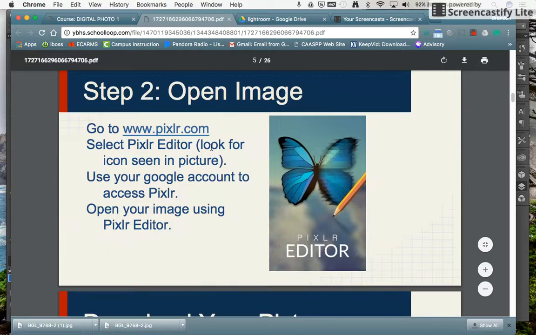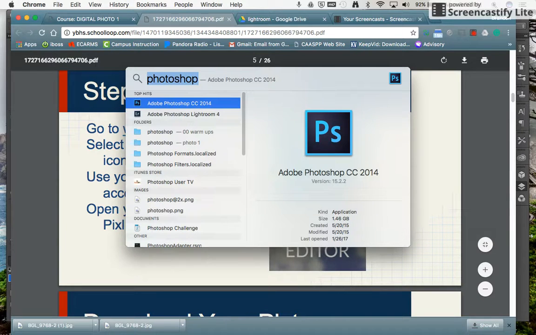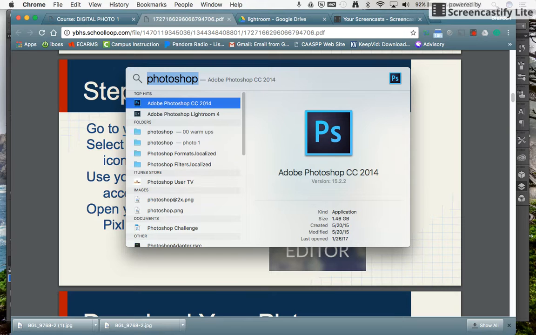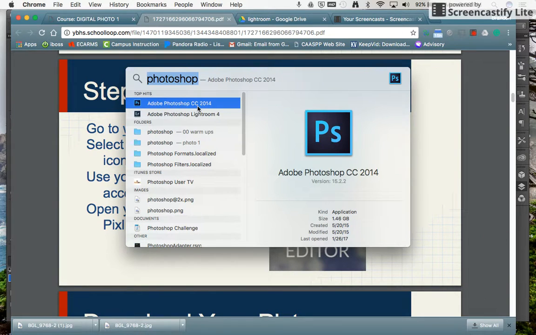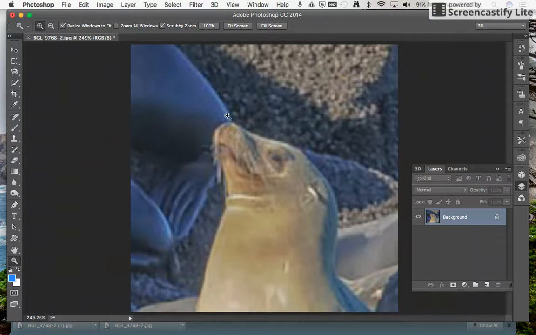Let me go back to my steps. Let's scroll down. Okay, so I'm going to open an image. In this demo, I will open an image in Photoshop. To open Photoshop, you're going to have to go up here to this little icon here that looks like a magnifying glass. You type in Photoshop and you click on Adobe Photoshop CC 2014. Okay, I'm going to click on that one.